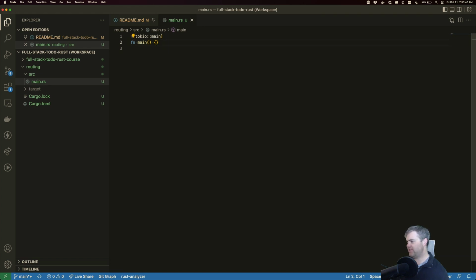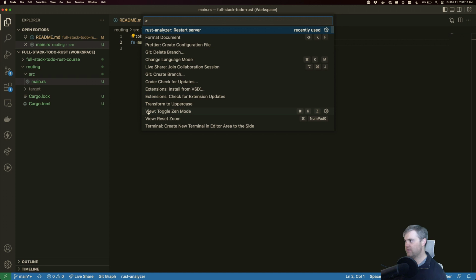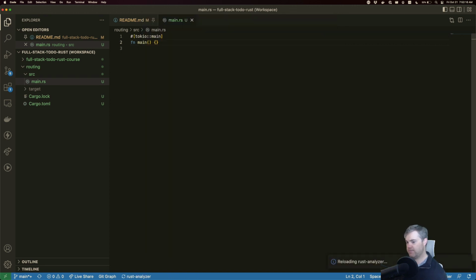Shouldn't this be yelling at me? Did I do this wrong? This is supposed to be yelling at me, right? Tokio main. Yeah, that's exactly what I did. Kind of surprised that you're just okay with this. I would expect I should be getting an error because I don't have the async thing on it. There we go.